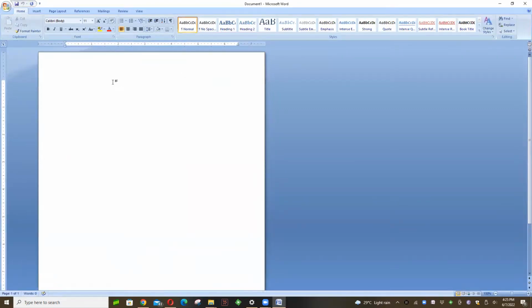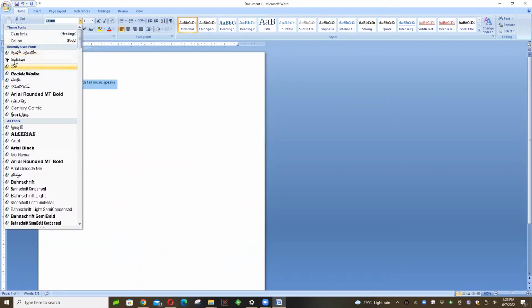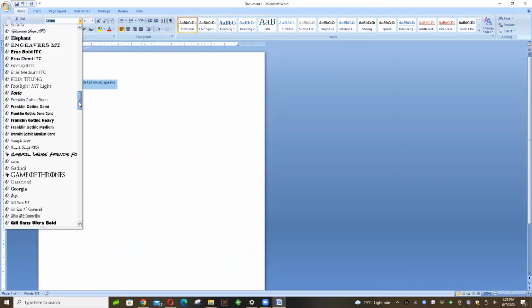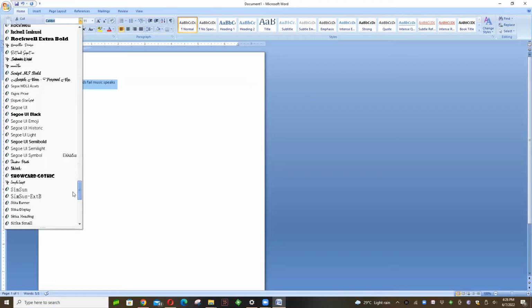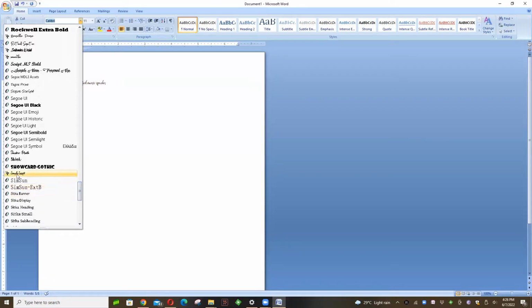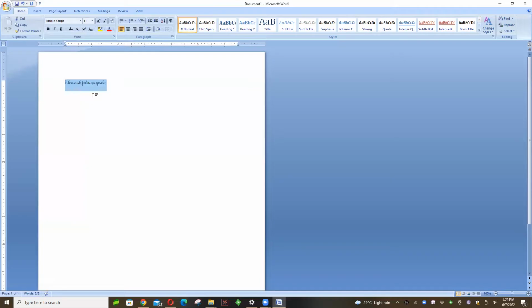So you're going to type in the sentiment: when words fail, music speaks. Right? So that's our sentiment right now. It's in calligraphy, and we want to get it in simple script. So I'm going to highlight it. Click here. I'm going to run down. You see, I have it here already, but obviously you're going to go down, because if you didn't use it recently, it'll be down in simple script. So you will find it right here, simple script. Click it, and now it's in simple script.